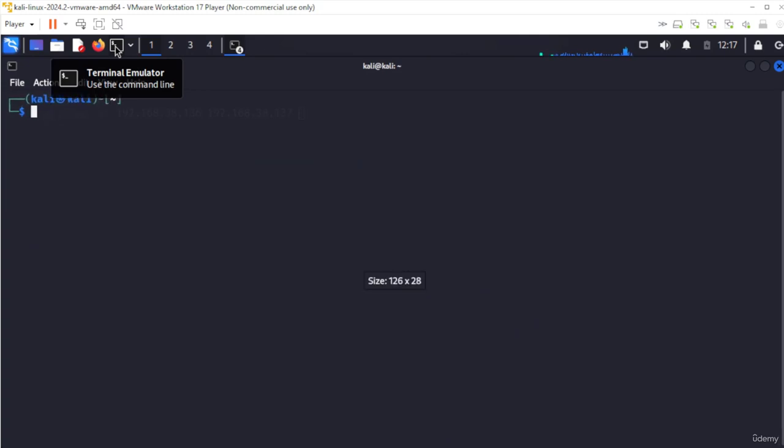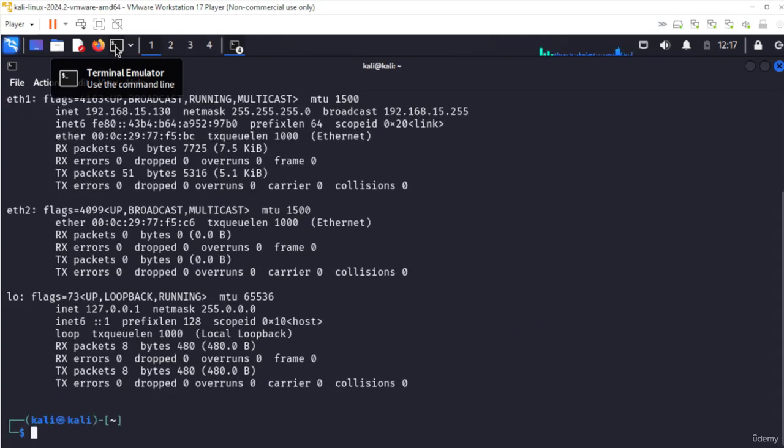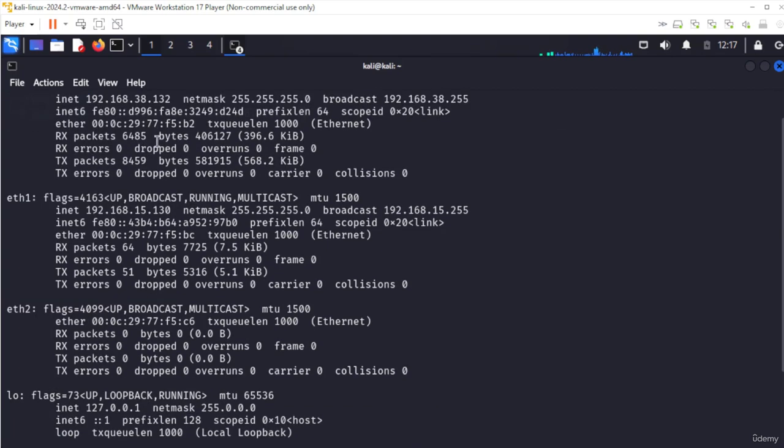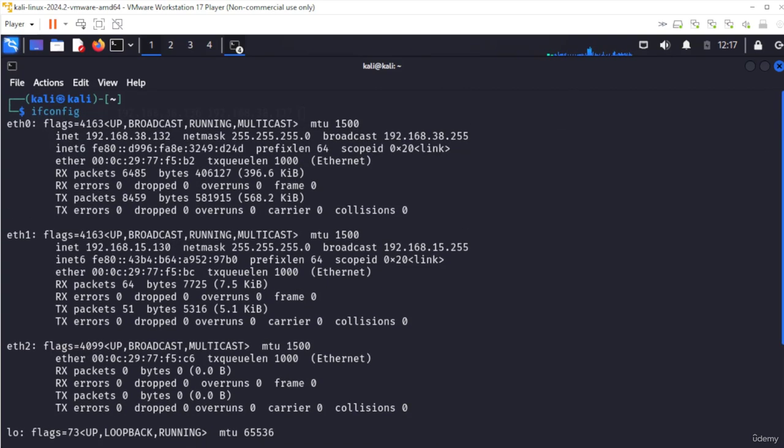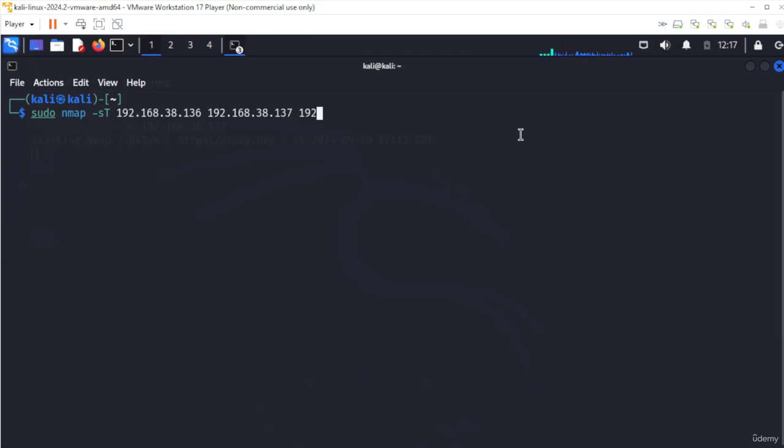So I'm just opening yet another instance, and our tried and tested ifconfig command is finding the IP address, 192.168.38.132. Since there are multiple network cards which you created earlier, there are multiple IP addresses. So select the one that has a common subnet. So 38.132, that will be the common subnet for this one. So let's put that as well, 192.168.38.132. So we are going to scan Windows, Metasploitable, and Kali itself.